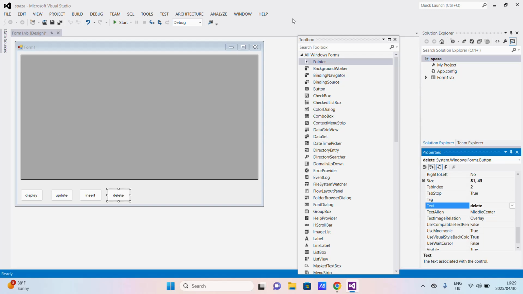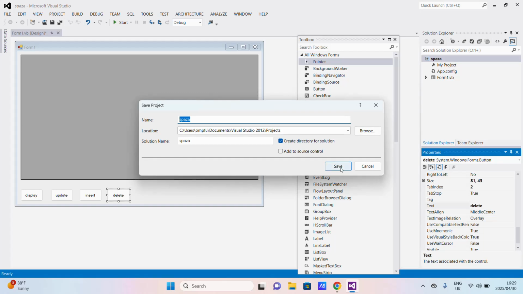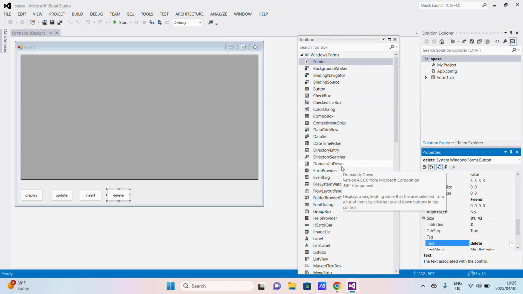Let's start. First of all, let's save our project. Save all, Spaza shop. We are saving because we haven't copied the Microsoft Access database file to VB, so we need to do that, just like the way we used to do it under PCP, we also do it under the database.